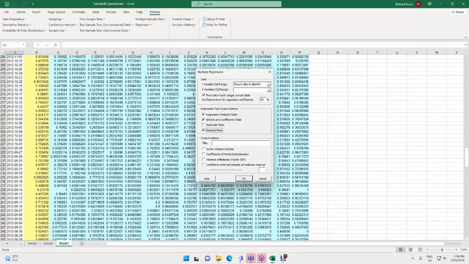And then don't choose the residue plots because that will create many plots. I don't need that. Right. And then just choose the DW statistic. Okay, and then choose the VIF, and then the confidence interval. You choose 95%.